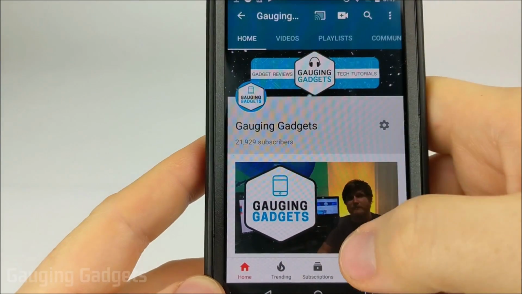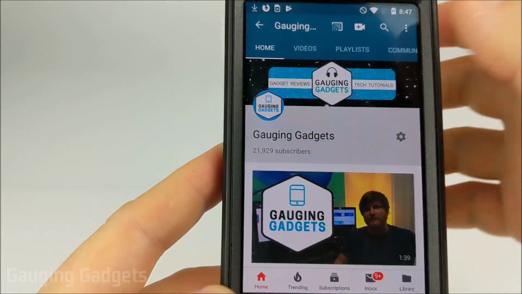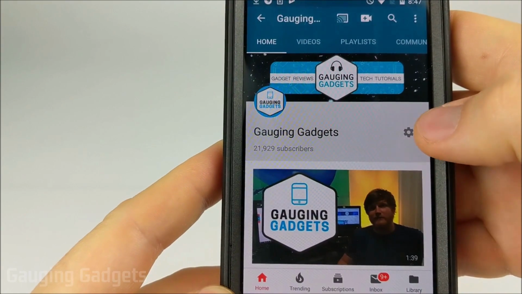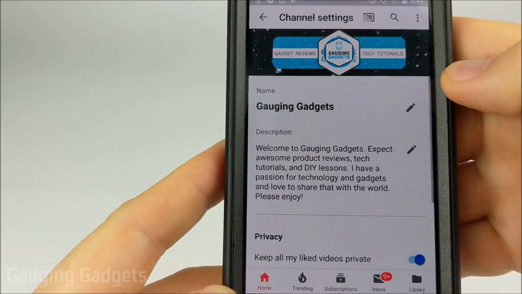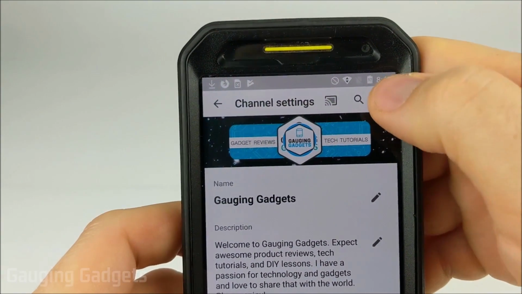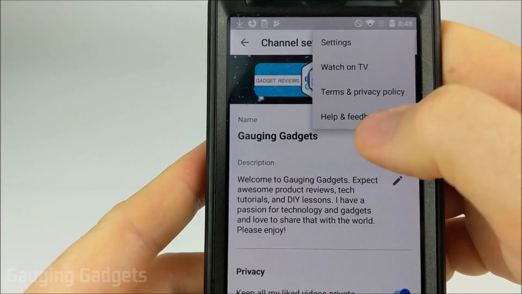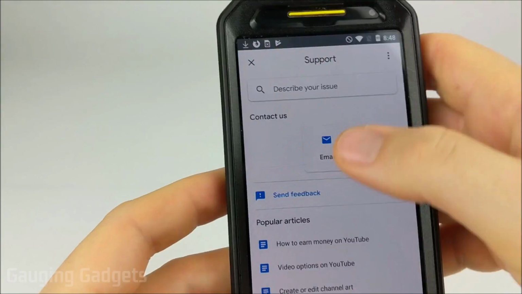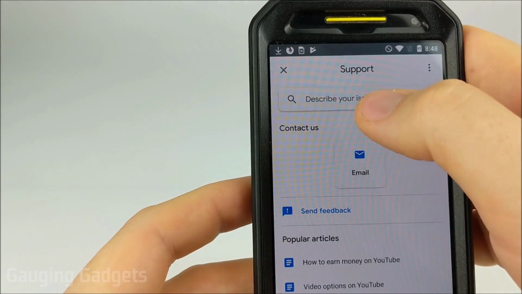Once you're on your channel here and you're logged into the channel that you want to change the icon on, go ahead and hit the gear right here. And then once you're in the channel settings, select the three dots in the top right, and select Help and Feedback. So what we need to do is search channel icon right here.